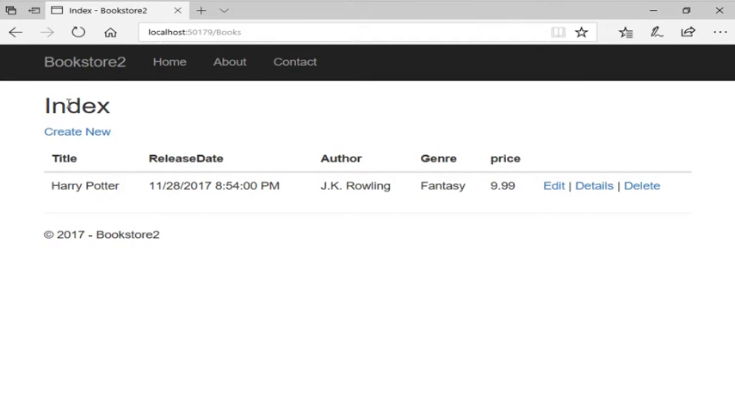So here it goes back to the index with Harry Potter, and I can edit this, which will take me to the edit page. I can look at the details, right, which will take me to the details view, and I can delete this book as well. I can create another book.